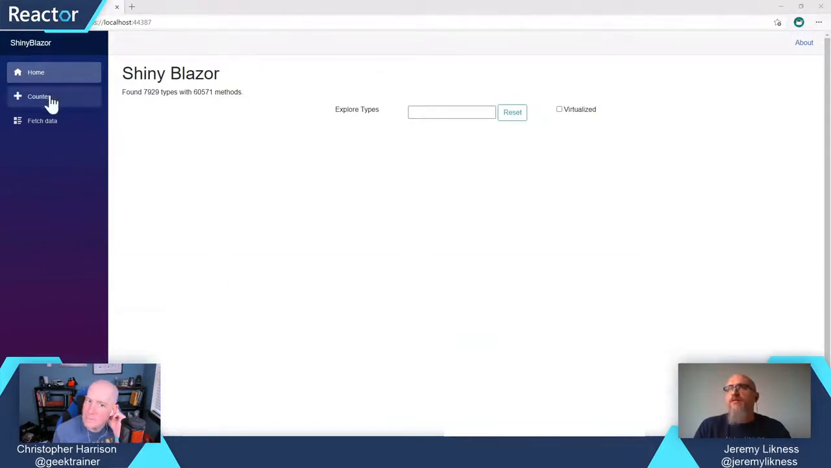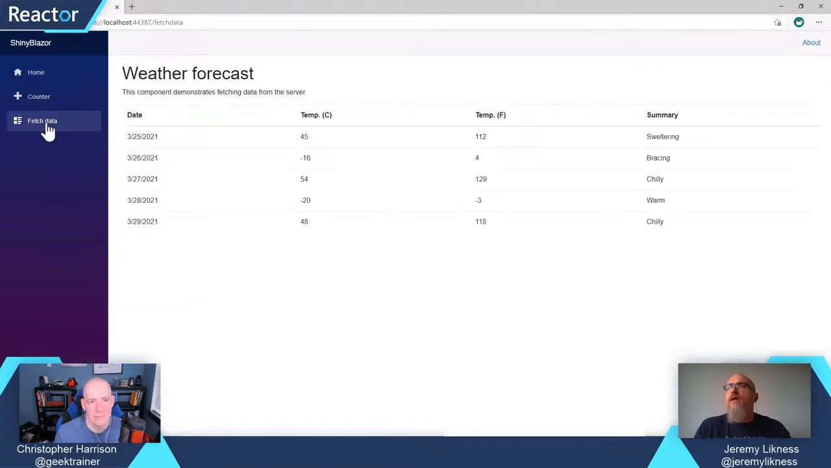So the template comes with this home, this counter, this fetch data. The fetch data is kind of cool because it will go out and grab some random information from the server. But what's cool about it is if you look in the project, the class that it uses for the weather data is the exact same class on the client and the server. So it shares a class library and uses that exact class. So it's a great example of that.